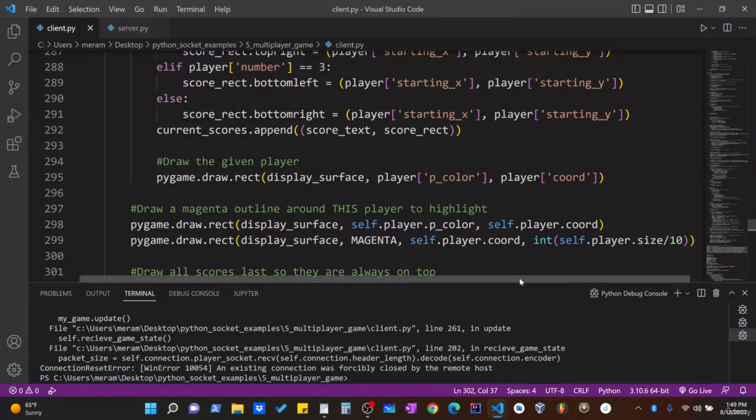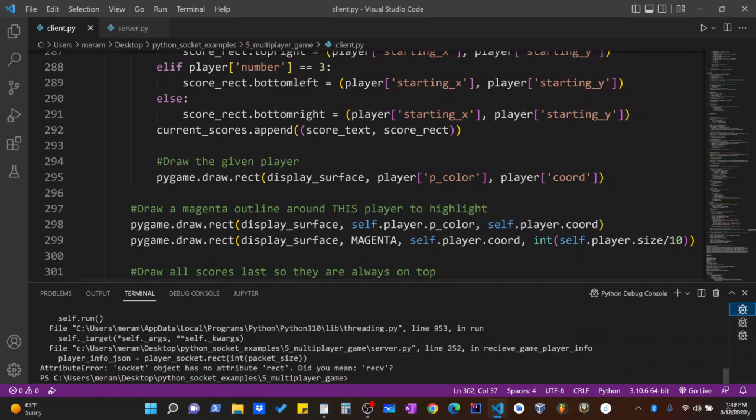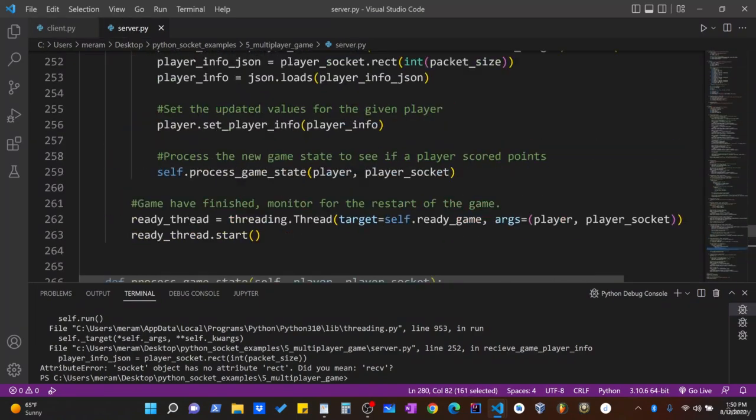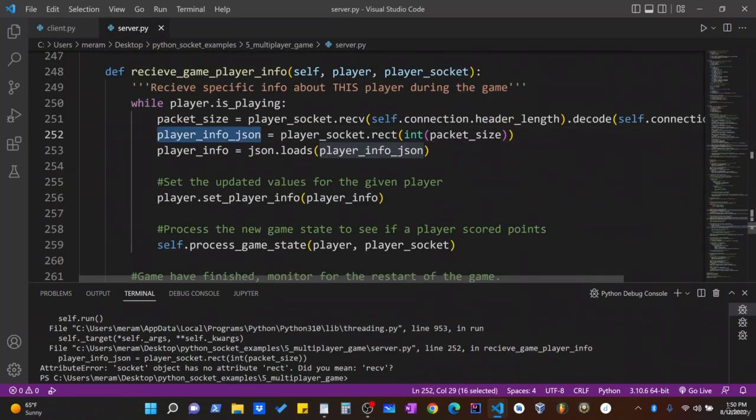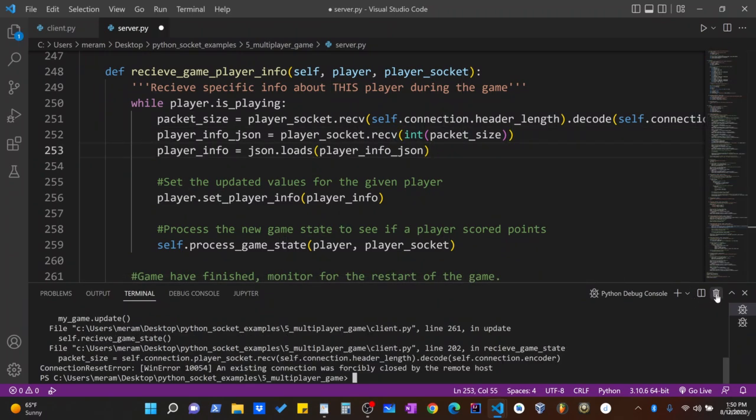Oh, and we've got an error. Of course we do. So let's debug this in real time. Okay, so it looks like it is in my server file on line 252. I've got a spelling mistake. I said player info JSON is player socket.rect. It's not .rect. We want to receive, RECV. So I've got to change that.